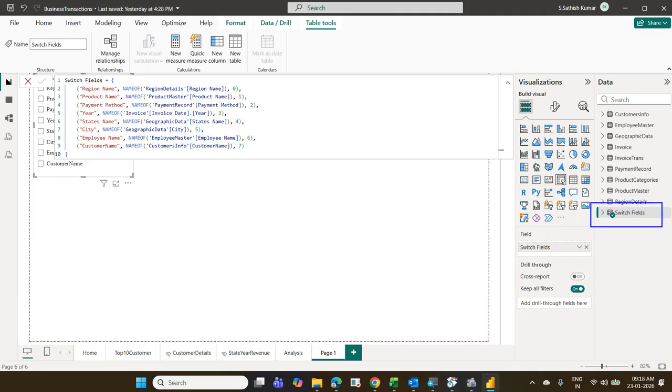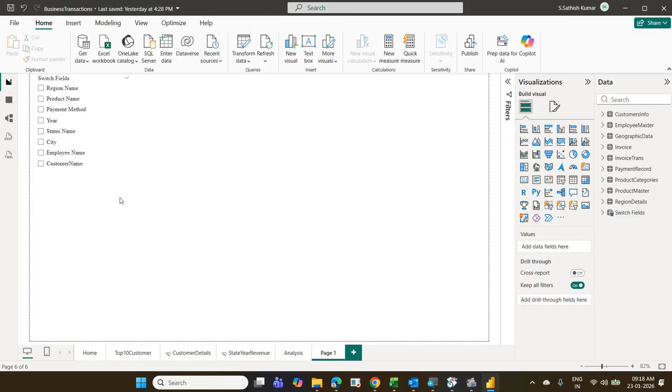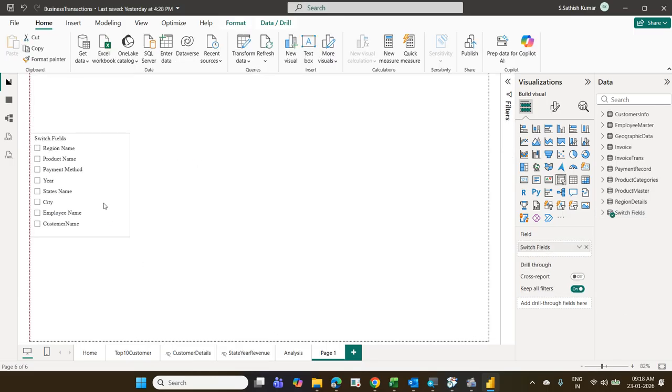Second, there is a slicer created. Maybe I'll click somewhere else outside. And there is a slicer. I bring the slicer somewhere else here to have a better view. So these are all the fields you have selected on your parameters: region name, product name, payment mode, year, state name, city, employee name, customer name. These are all the columns which you have selected there.